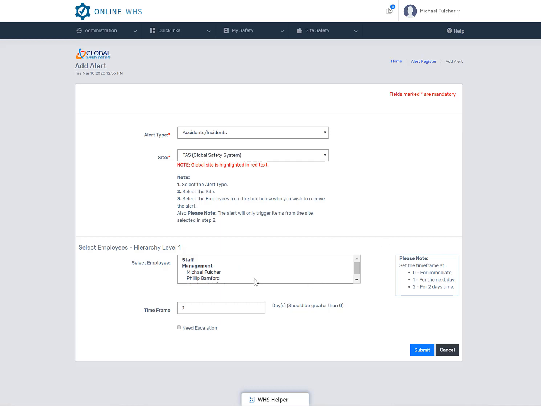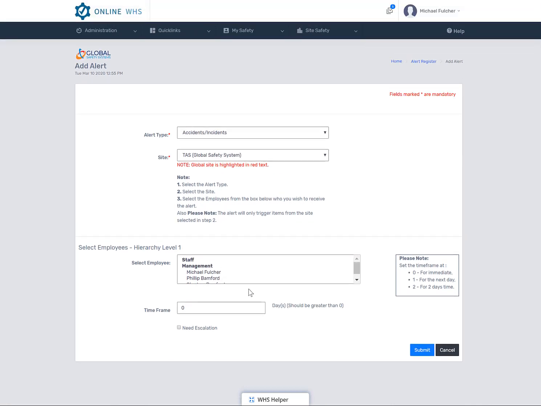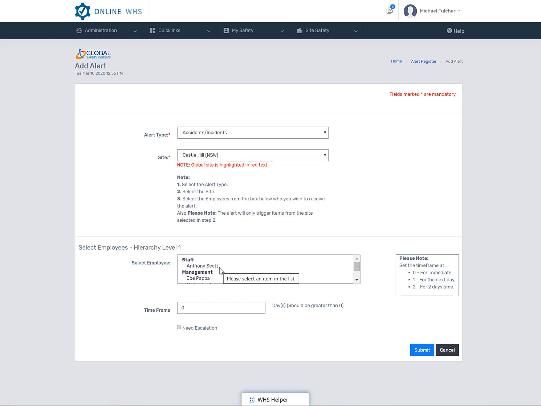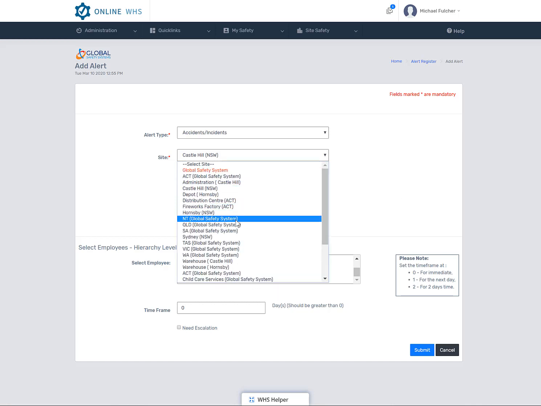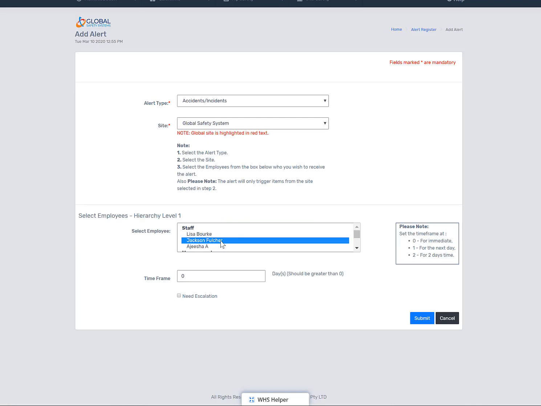Then you would actually select the employees. You'll see that there's employees under management. They're people with a global admin permission level or a management permission level. The staff of the employees would be into this site here. So if I change this site, you'll see that that employee is related to the site of Castle Hill, and then you've got, say for example, management and global admin users. So this section actually filters depending on what you've actually selected in the site and who's actually related to that site. So you can select people for an alert.